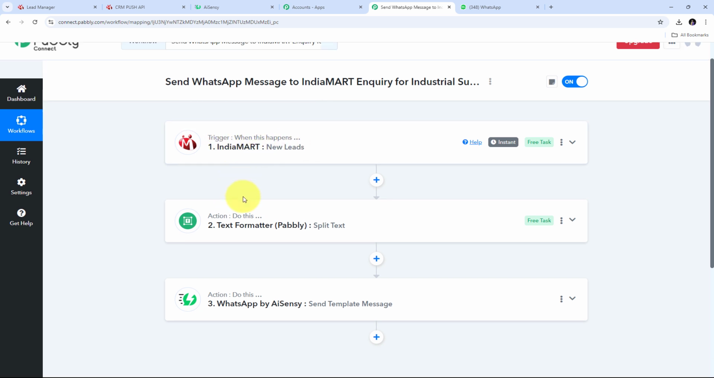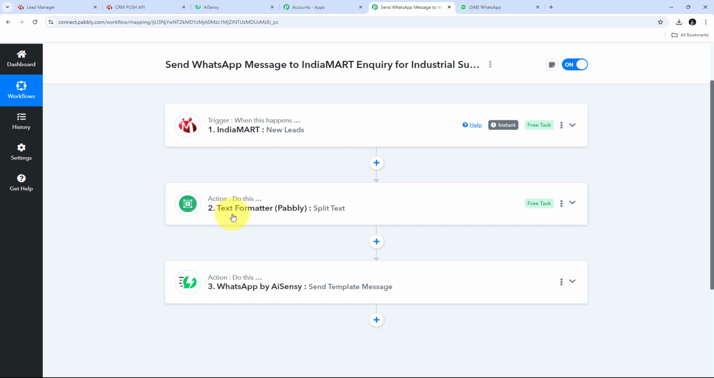Then I have set up my actions tab, and first I have used text formatter by Pabbly to get the correct format of my mobile number that I can use as a WhatsApp number. And in the last, in my action application, I have used WhatsApp by AI Sensei, and here I have used send template message as my action event. So this is how I have successfully created this workflow, and you can also create this workflow by following all the steps that I did in my workflow.